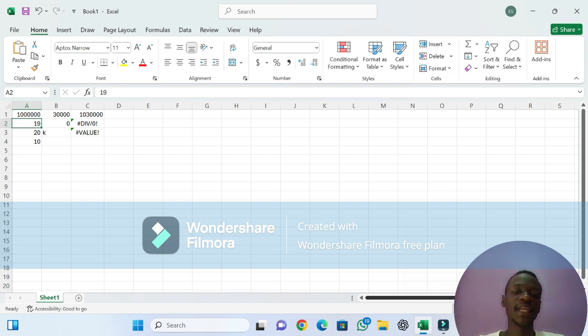And then the third error in Microsoft Excel is the #VALUE! error. Such an error always occurs when you divide a number like 20 by a non-numeric value like a letter K. So in case you divide a number by an alphabet or any other figure that is not numeric, it will give you such an error.